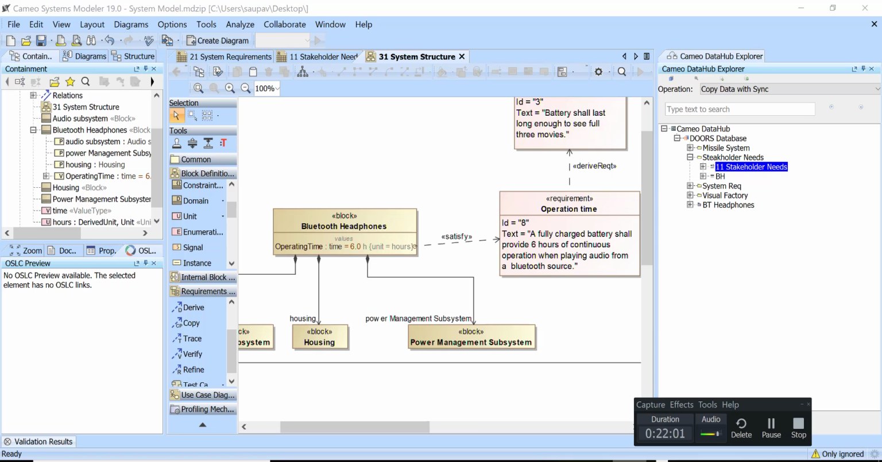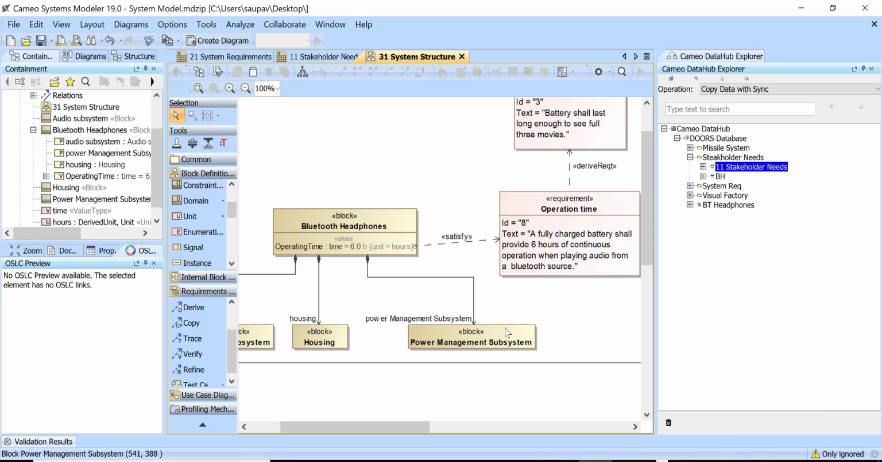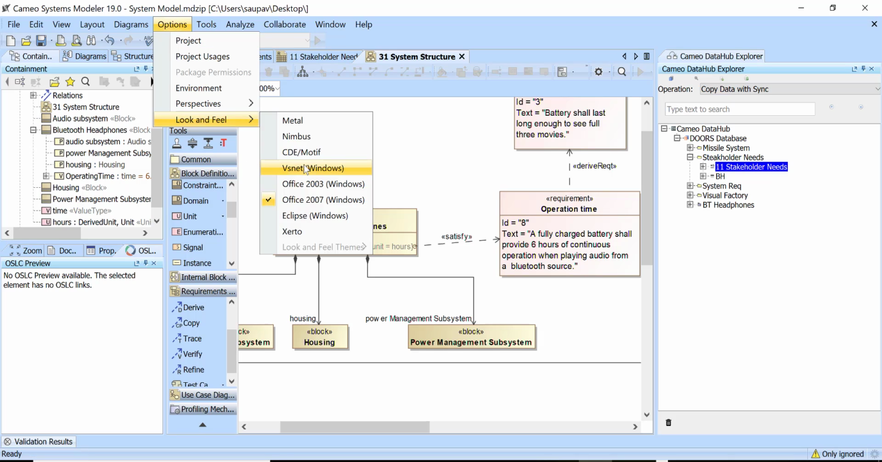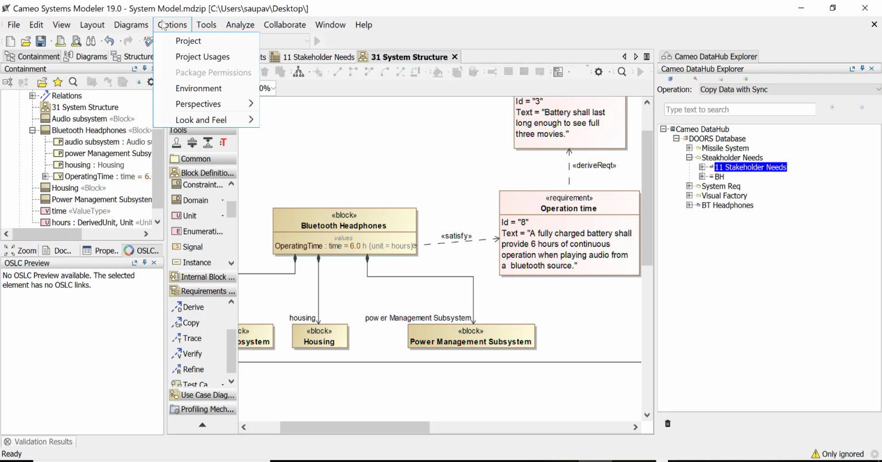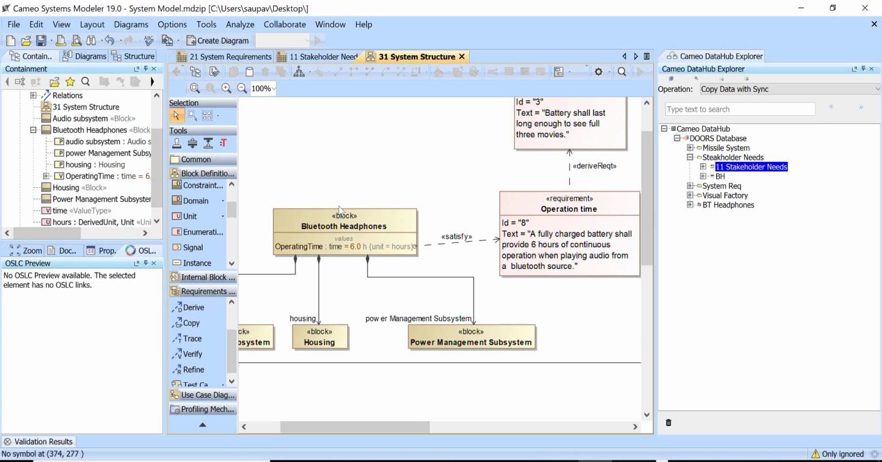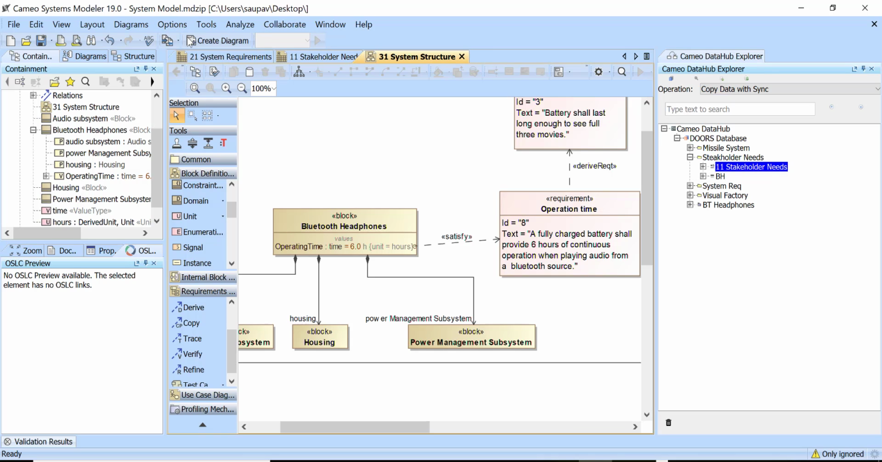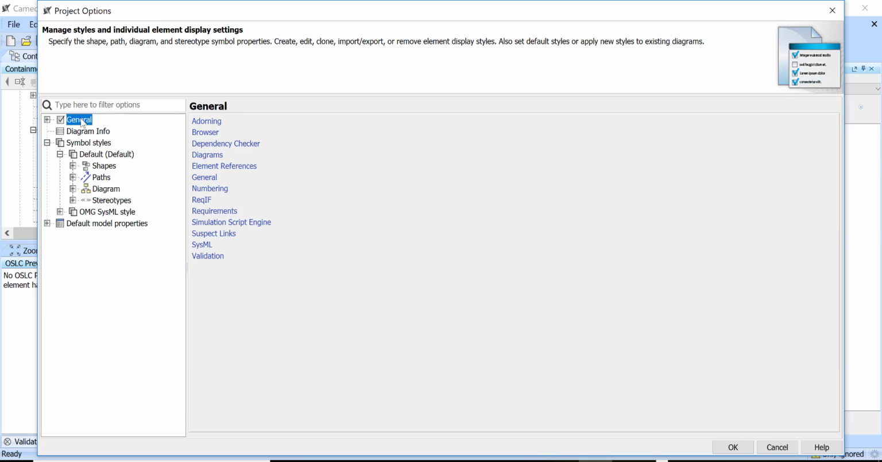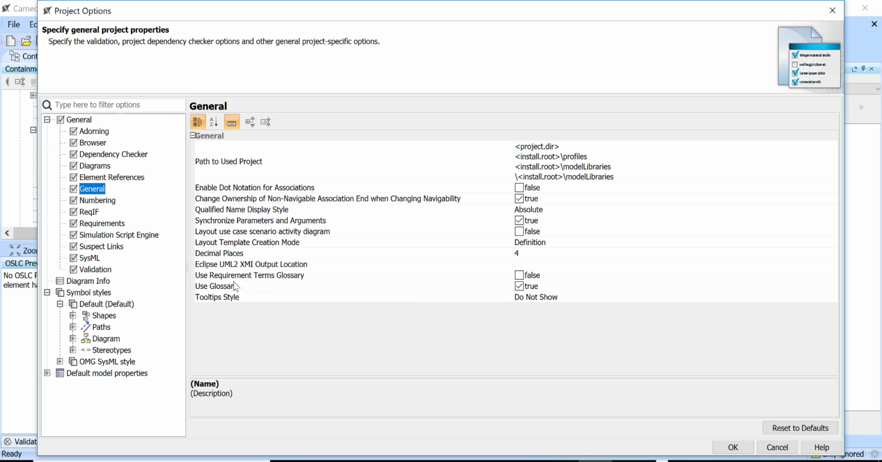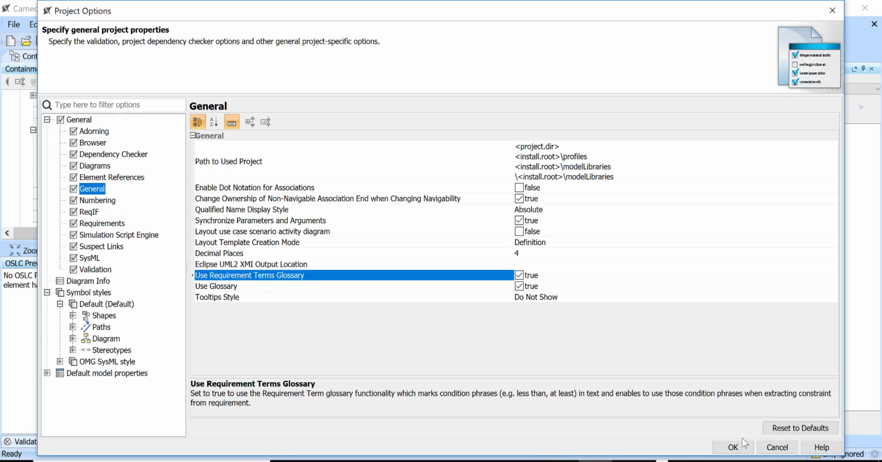Now let's do one more thing. Let's turn on automatic requirements text analysis. And this is an independent capability of the simulation, because sometimes we just want to perform it. Let's switch back the look and feel. Let's go to tools, options, project options, and general, requirements term glossary, turn it on.